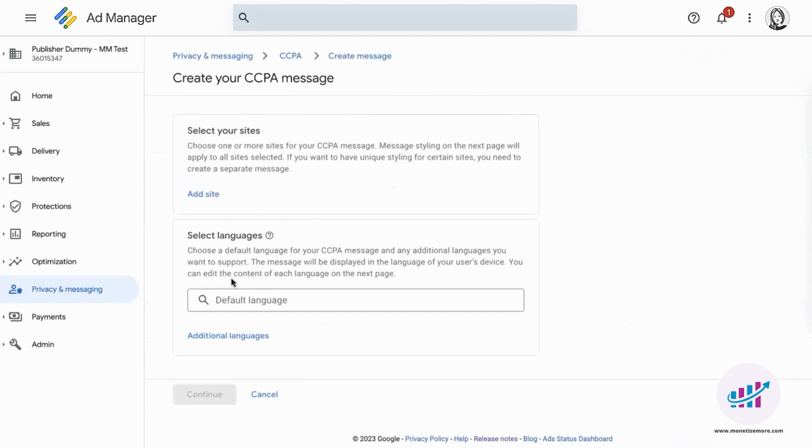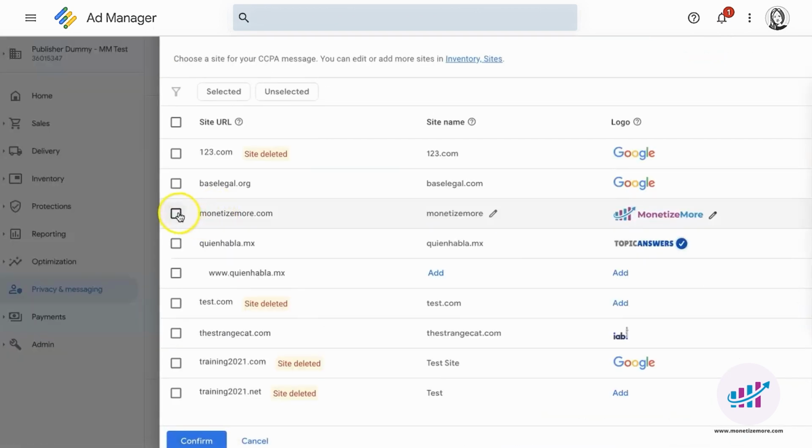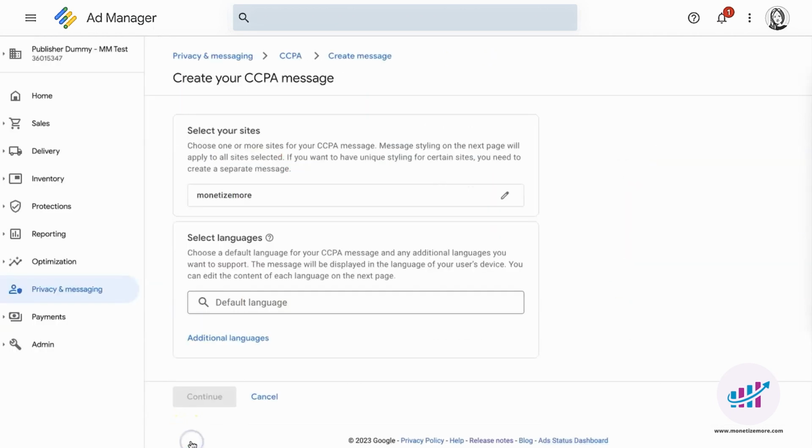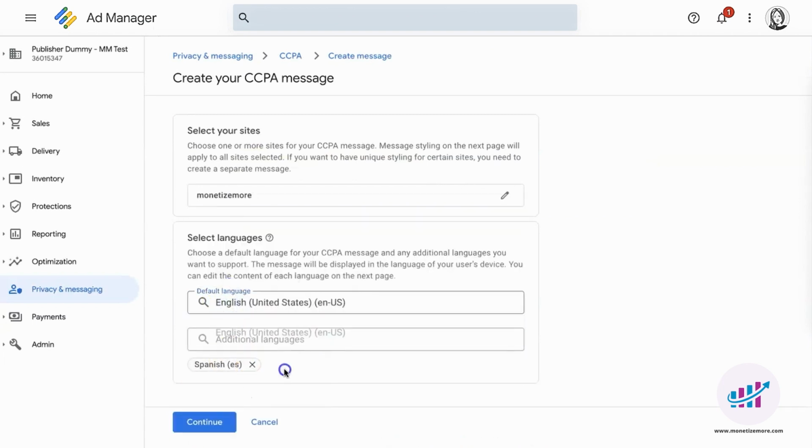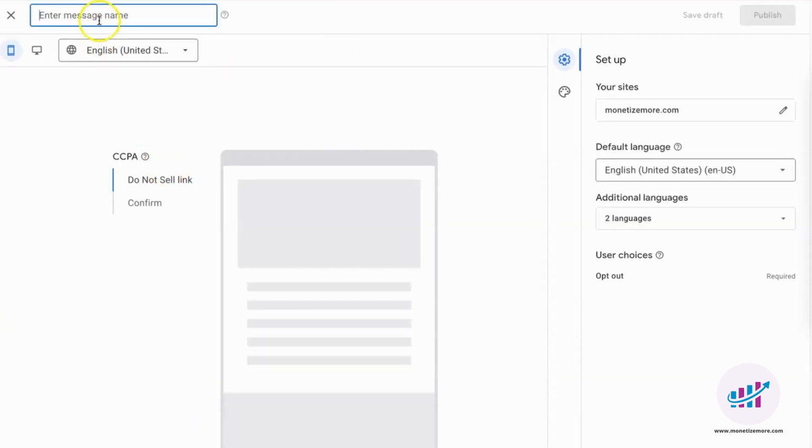Next, add your site and ensure that you've ticked the required box. You'll also need to add your site name and logo. Once you've done this, click Confirm and choose the language for your message. You can even add additional languages if you wish. Click Confirm once you've made your choices.